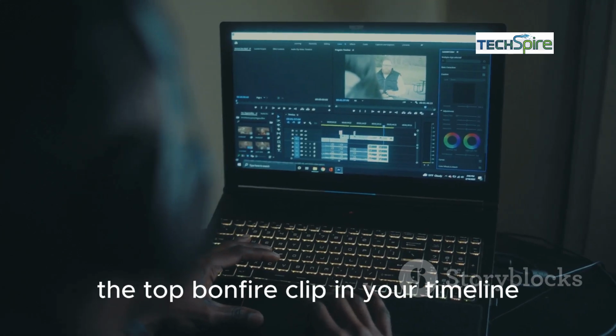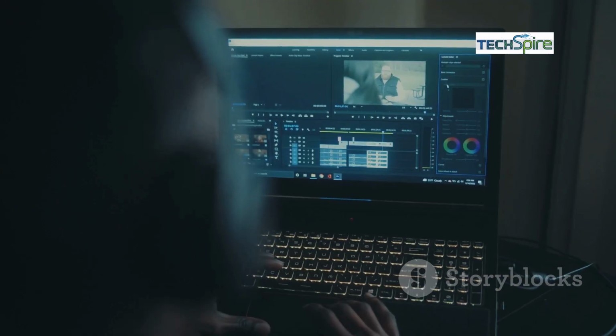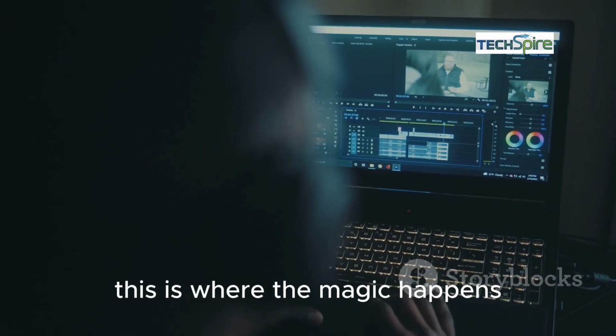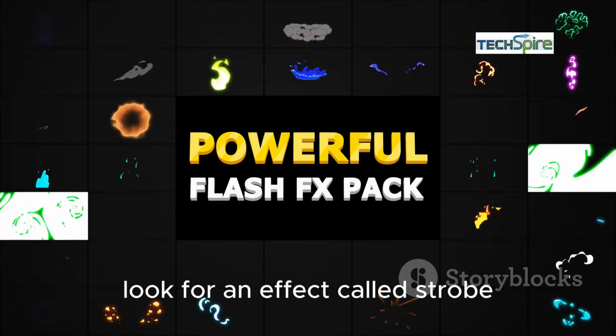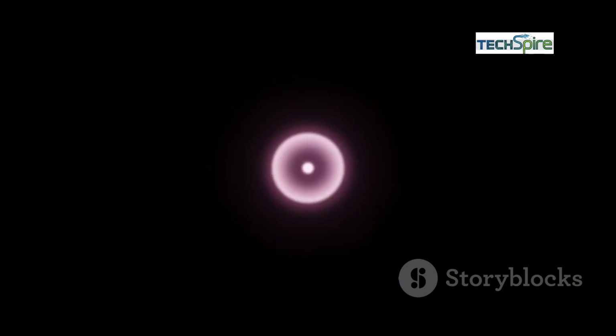Start by selecting the top bonfire clip in your timeline. Once you have it highlighted, navigate to the video effects menu. This is where the magic happens. Look for an effect called Strobe or something similar that allows you to create a flickering effect. This effect mimics the natural, unpredictable movement of firelight, adding a realistic touch to your video.